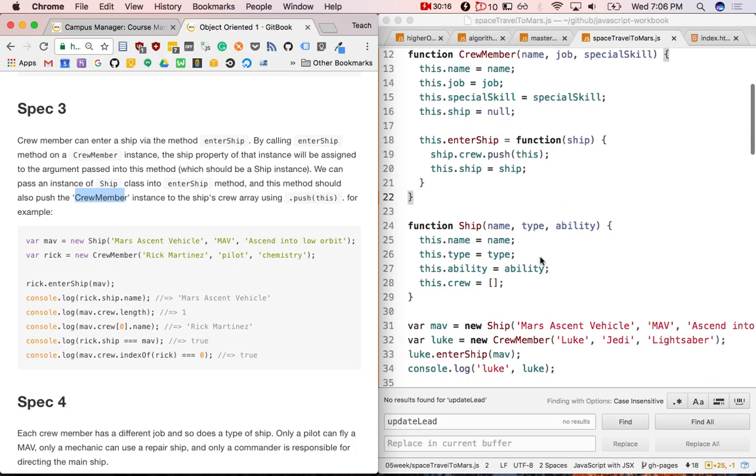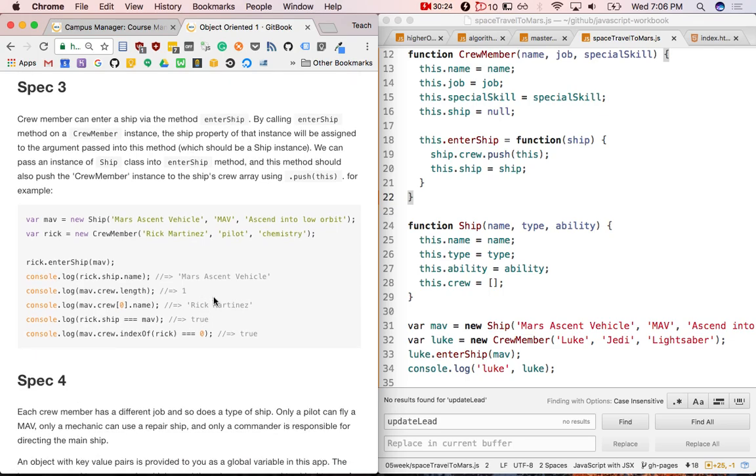So this will work. That's fine. And it's giving us all this junk right here. In this example, we're saying console.log rick.ship.name. So rick.ship is Rick's instance, the ship that it belongs to is this ship right here, and then the name of that ship is this first one. That makes sense. I pushed Rick into the mav crew, so that makes sense. Mav.crew, see, this looks really ugly. Mav.crew, first item in the crew, which right now is Rick.name.